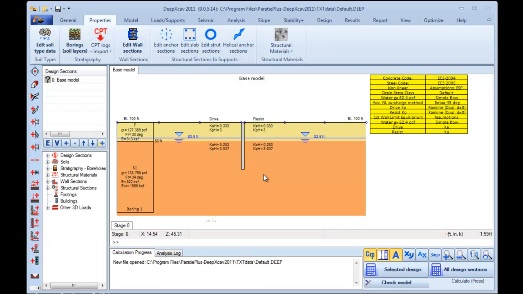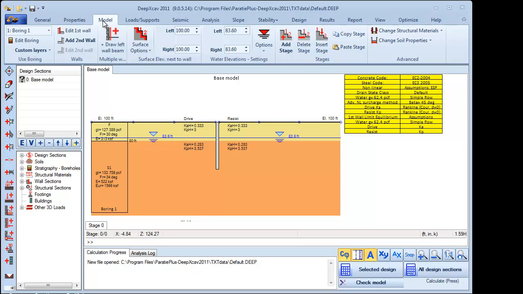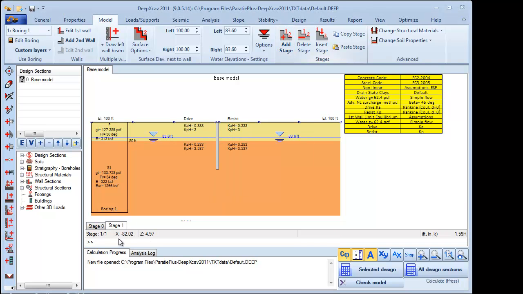Now we are ready to go on with excavation. We go to the model tab and we press this button in order to add a new stage to the model. We click yes and we can see down here that a new stage is added.